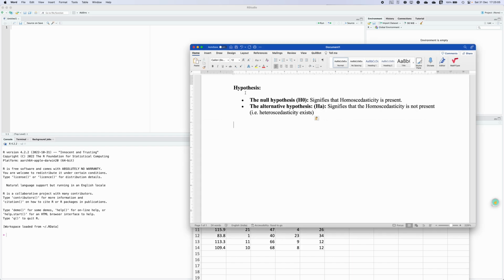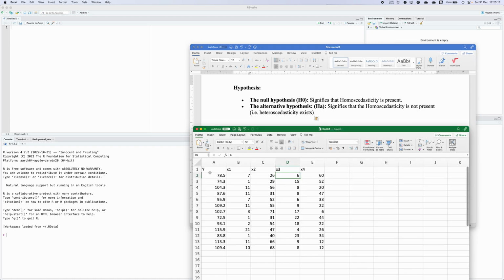These are the hypotheses, the null hypothesis and the alternative hypothesis, for the BP test. For demonstration purposes, I have taken the cement data set. It has one y variable and four x variables. Now suppose you fit a model in any software and you want to perform the BP test in R, you have to replicate the same model.